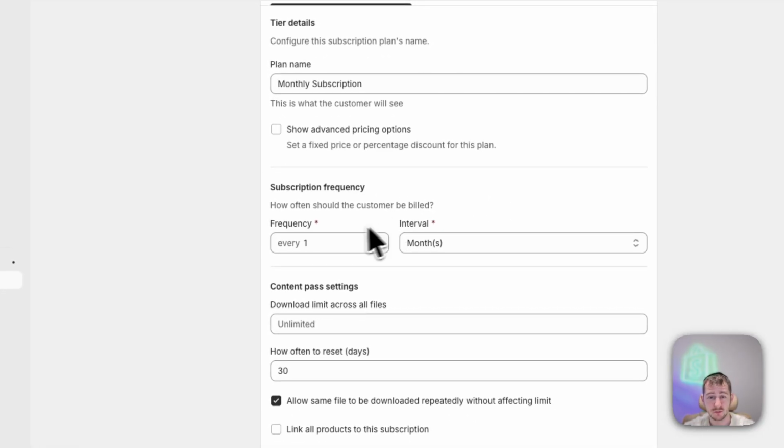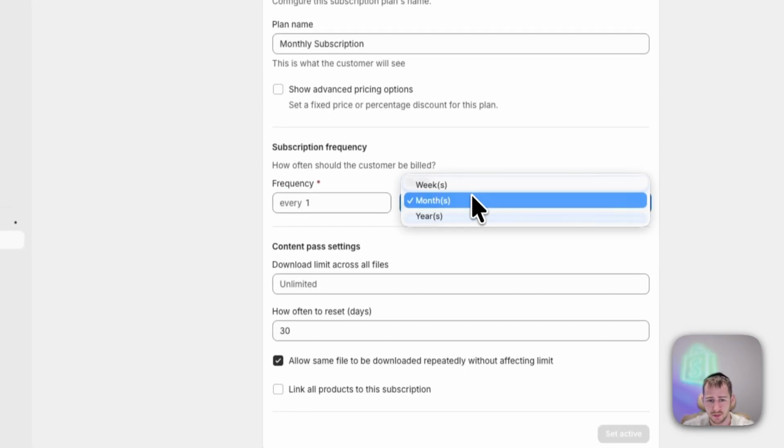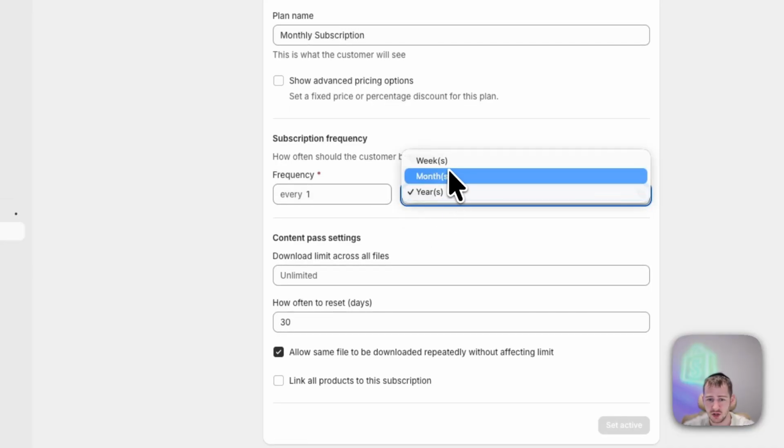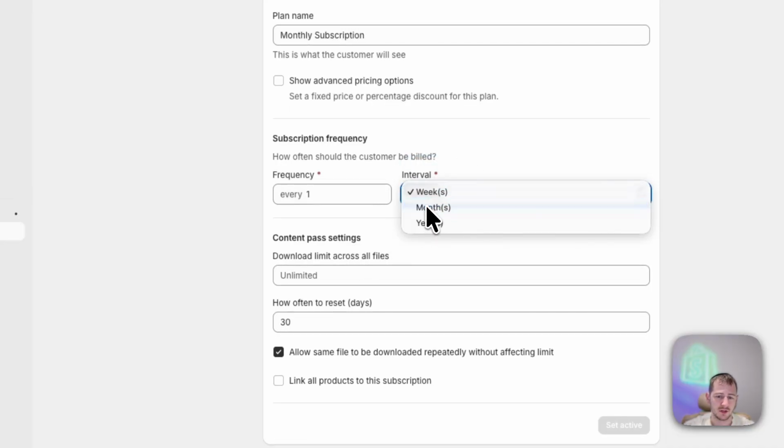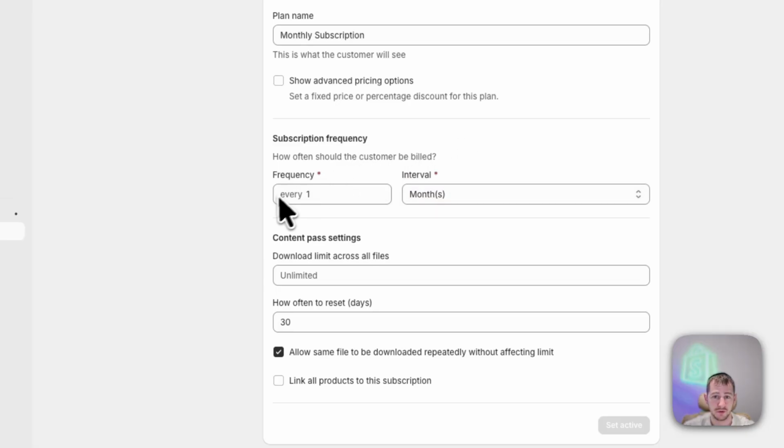We can set a subscription frequency. So how often are customers billed for this subscription? In this case, we have a default once every month. You can set this to every year, every week. And in this case, we'll just keep it as once a month.